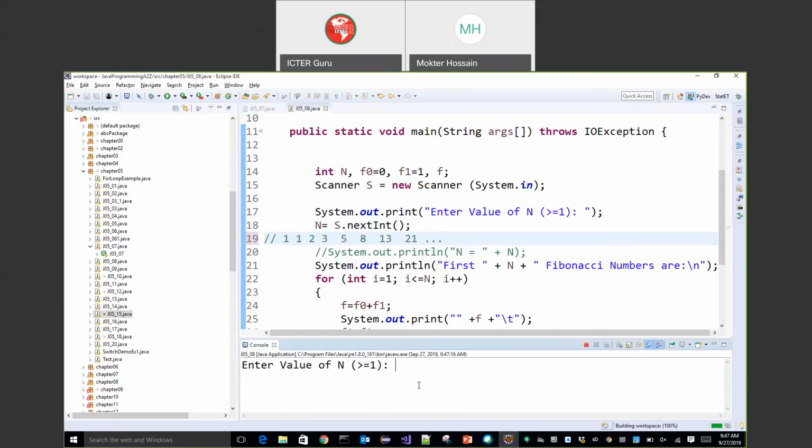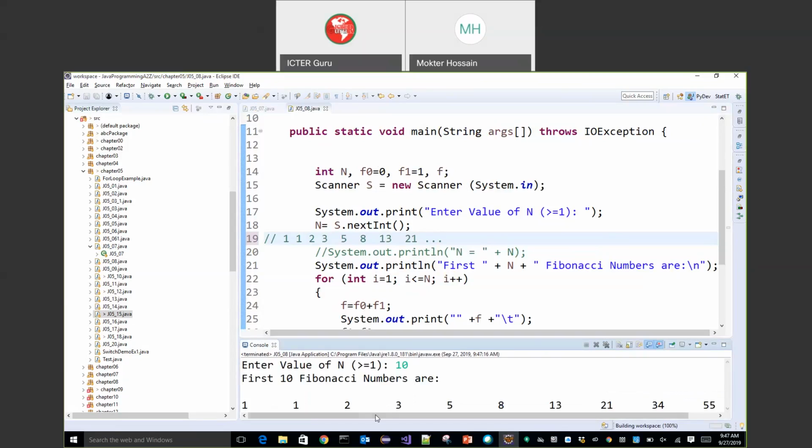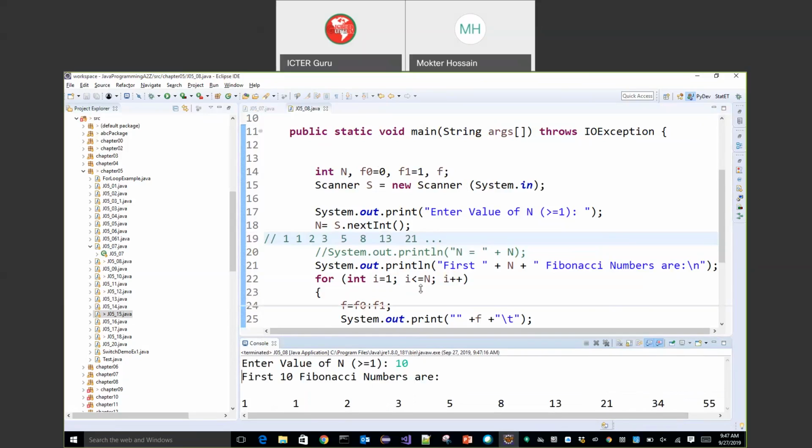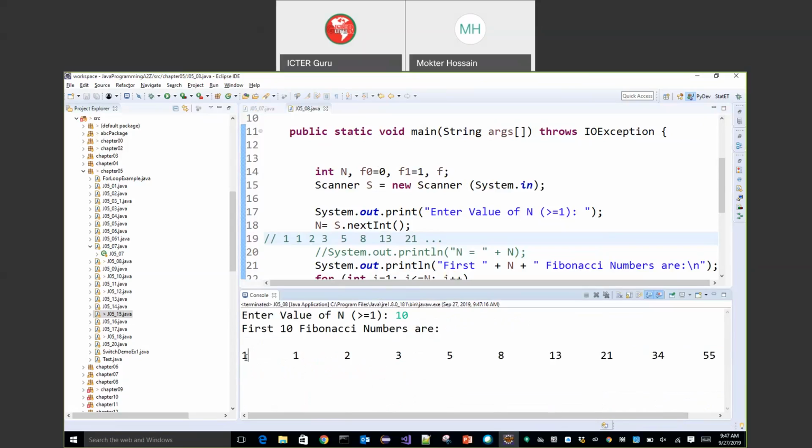Okay, so for instance, first display the first 10 Fibonacci numbers. So I'm giving 10 over here, and it is giving me the output: the first 10 Fibonacci numbers are 1, 1, 2, 3, 5, and so on.